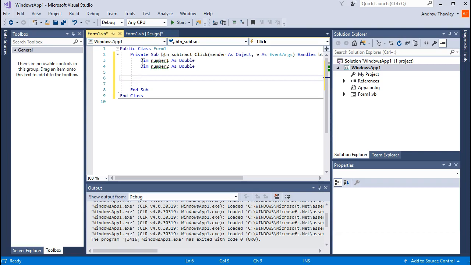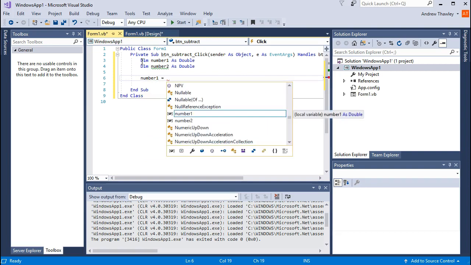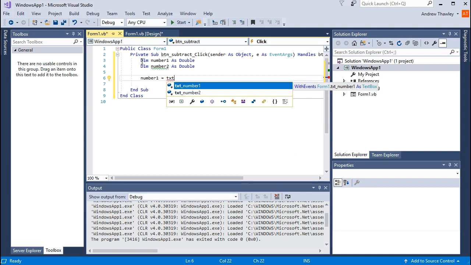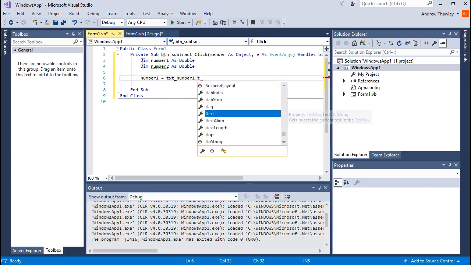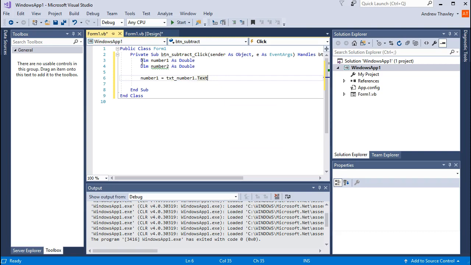Now we need to get the information that has been stored in those text boxes. So we write the location that we want to store it in, which it is assigned to, and then we put the location where the information currently is. So we go txt_number1.text. We'll get whatever's written in that box and save it into that variable. I'm just going to copy and paste this and modify the code so that it points to number2.